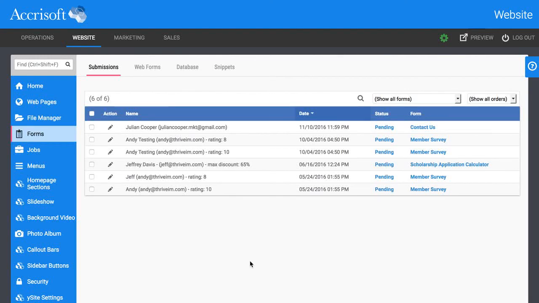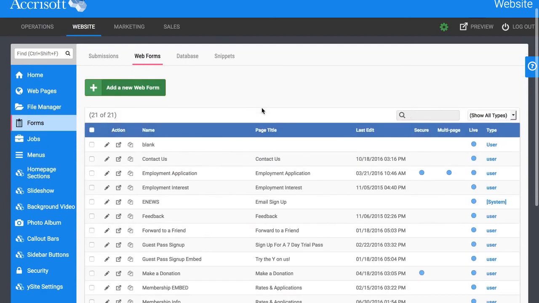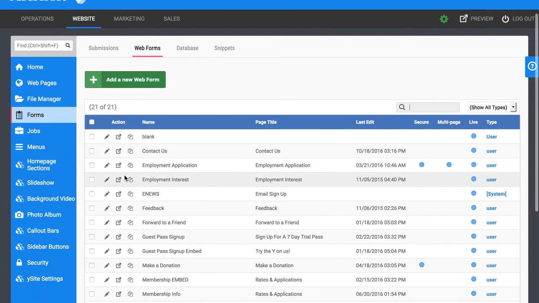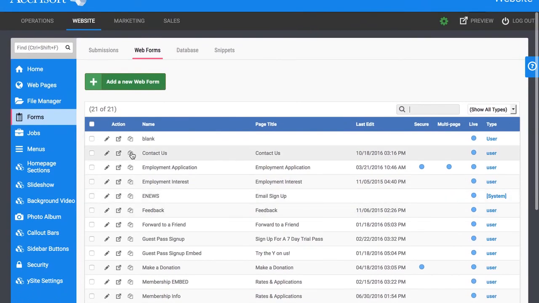For advanced forms, once again, head over to the Forms module, and we're going to start with Web Forms again, the tab. So there are some additional things you can do with forms. So let's just first make a copy of our contact form.